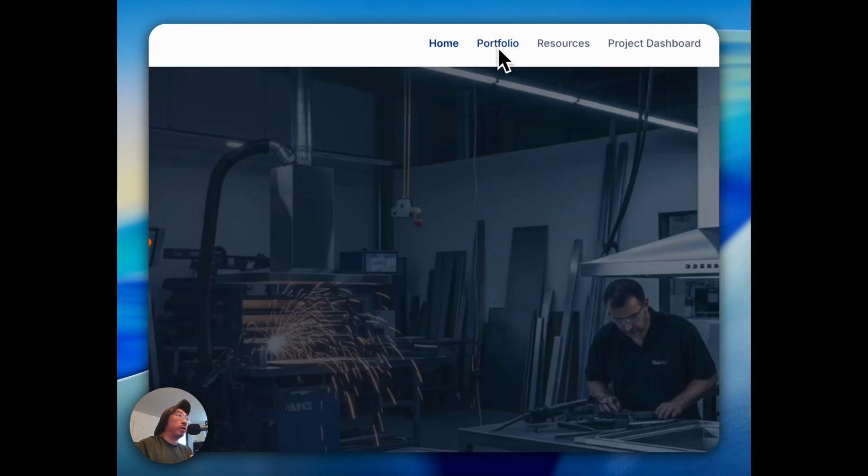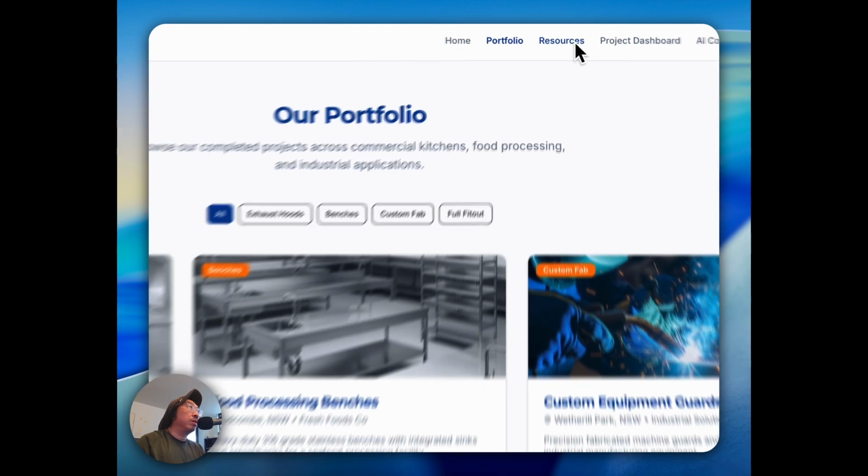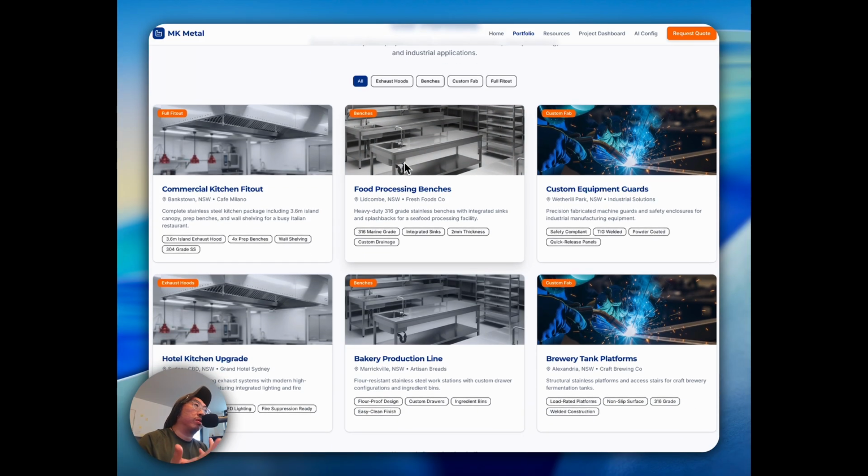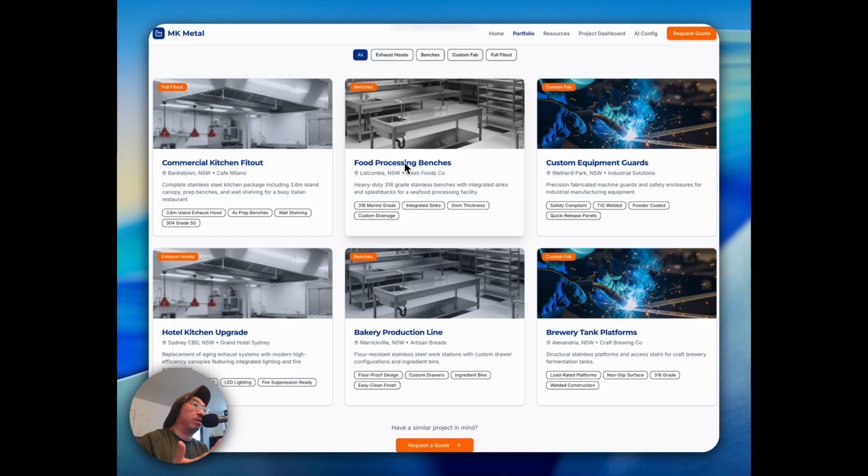So obviously, apart from that main website I showed you, the homepage, there's also a portfolio which you can access via the link here. These two links, project dashboard and AI config, are only shown to the tradie. It's a separate link, or you have to log in as a tradie or the business owner to access that page.